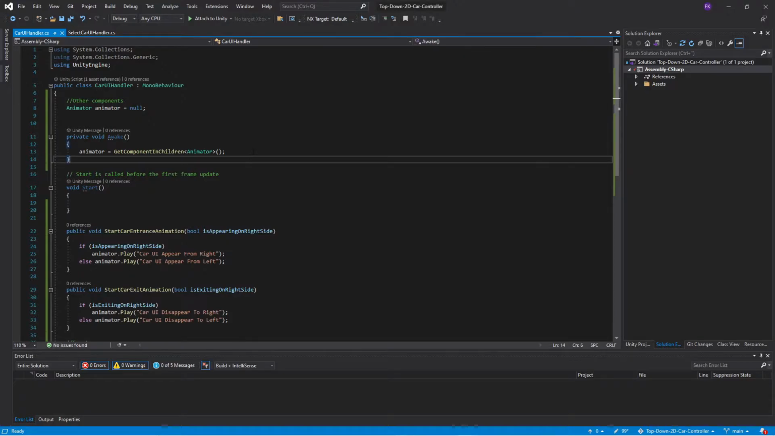Oh yeah, I was a little bit lazy actually. When I'm using get component in children, which sounds like it should fetch the animator in the children, it's actually not a child. But get component in children will also get the animator even if it's on the same level. So you can use that if you're a little bit lazy. That will get the animator even if it's on the same level or a child.